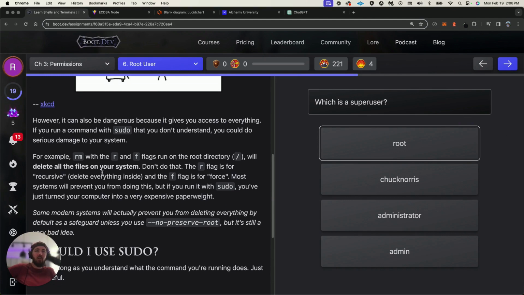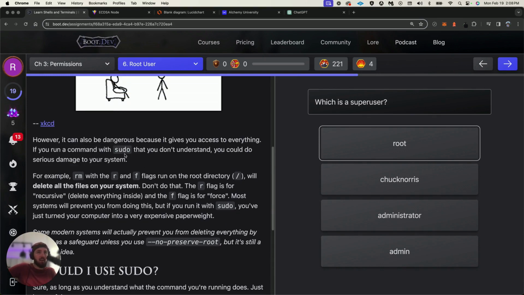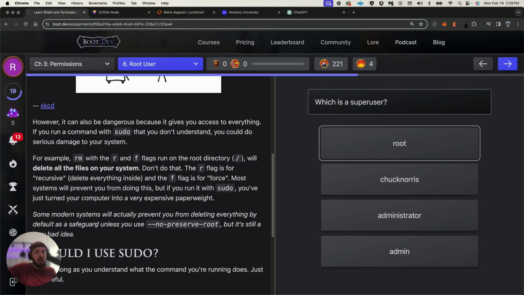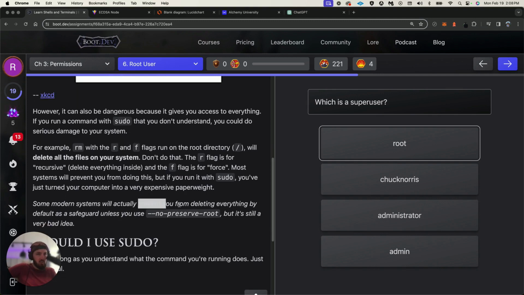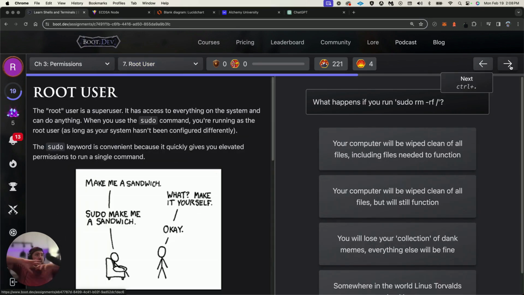Okay, so we have rm -rf. Some files you can remove, some files you can't, but you've got to prefix it with sudo. Okay, so what is this? Some other machines will actually do a no-preserve-root flag. It's still a very bad idea. Okay, so we won't do that. So what happens if you run sudo rm and remove the folder?